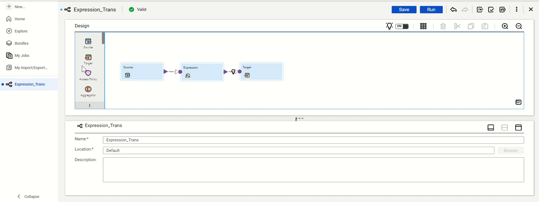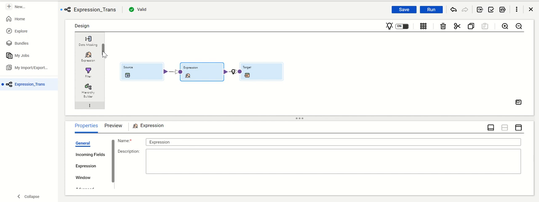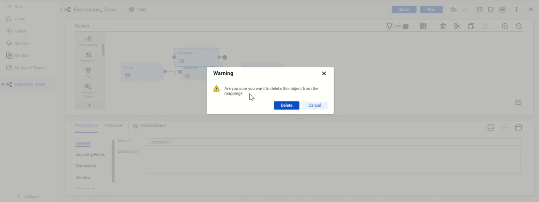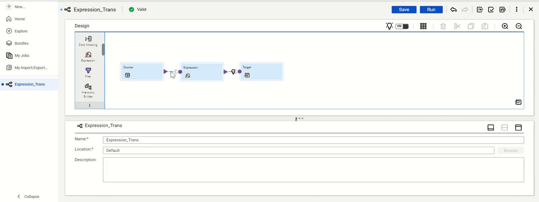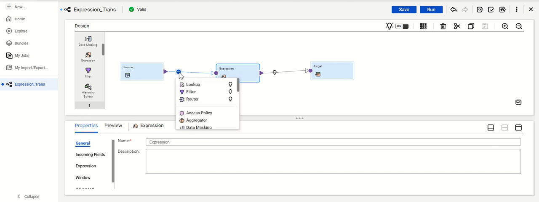I have already created a sample mapping where I have used a source and a simple target, and then added an expression transformation. You can add it from this list by dragging it here. Otherwise, you can click on this particular link, where you will see 3 dots. If you click on that, it will show all the transformations, and here also you can select.